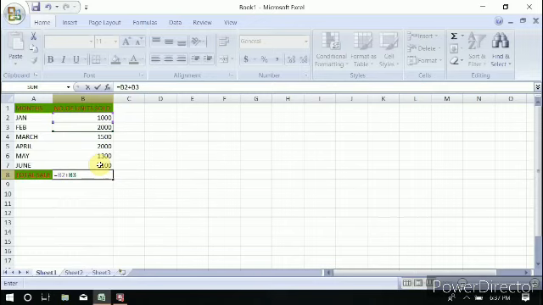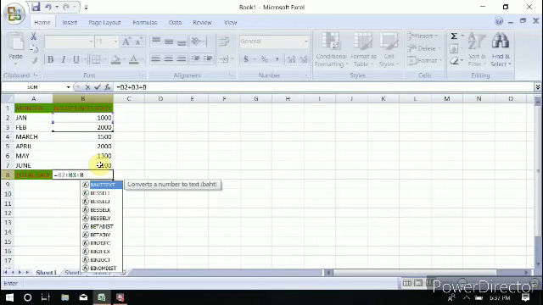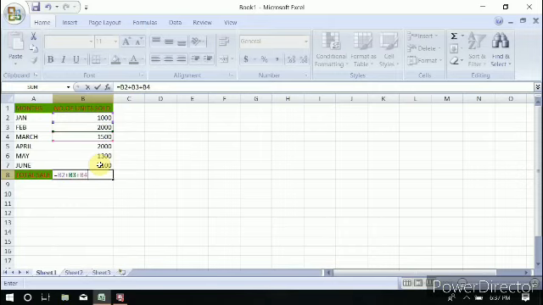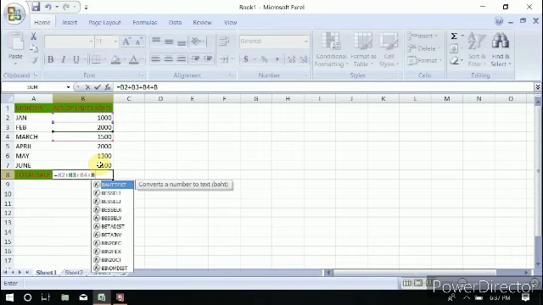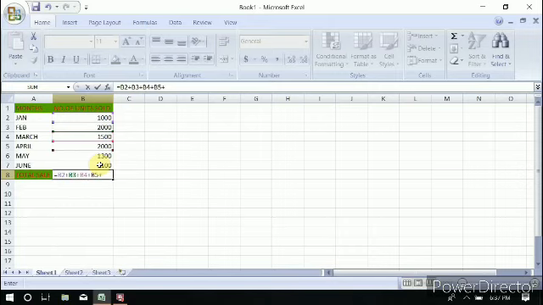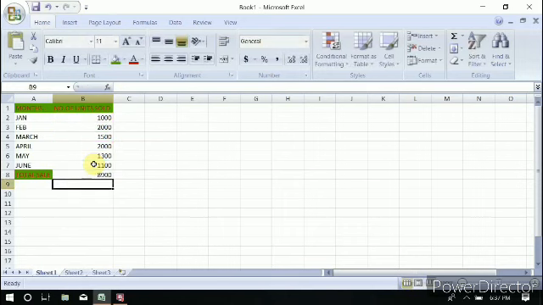B3 plus B4 plus B5 plus B6 plus B7. After you finish entering the cell address, you can see automatically all the cells are highlighted, or the border appears around the cells. Now press enter. After that, you can see the total is generated.